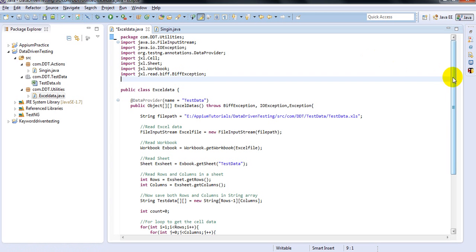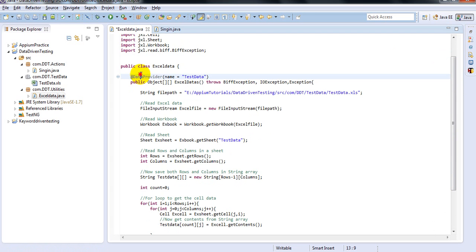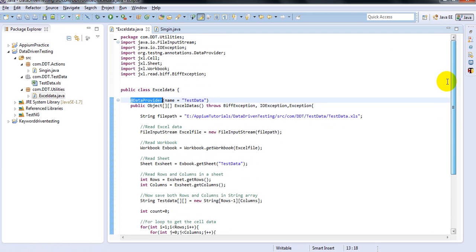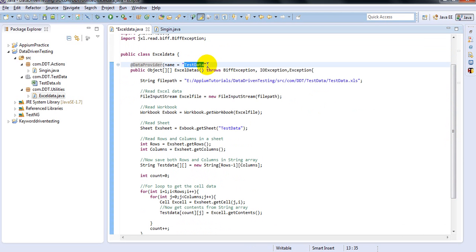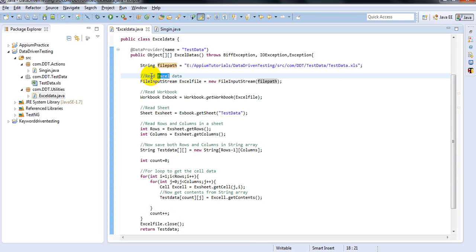So let's see, I am using a data provider here. It is a TestNG annotation. Here you can see the data provider annotation. I have given the name testdata, but you can provide any name here. I have given the path of the XLS file. First of all, you have to read the Excel data using a file input stream, which is used for reading Excel files. I have created one Excel file object.